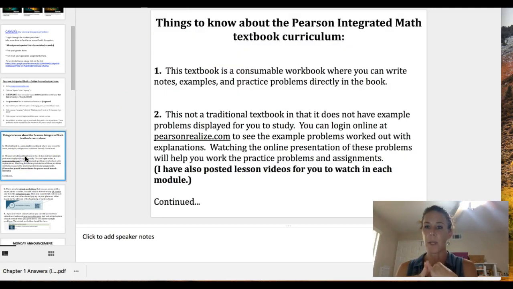Okay, things to know about the integrated math curriculum. The textbook's consumable. Of course, you can write in it. You can write notes and examples and practice problems right in the book. It's not traditional. It doesn't have example problems displayed for you to study. Okay, it will have an online problem, but it doesn't actually show the examples like a traditional book. So you can log in online to Pearson Realize, and that's where you'll see them work out those examples, okay? Watching the online presentations of these problems will help you work the practice problems.